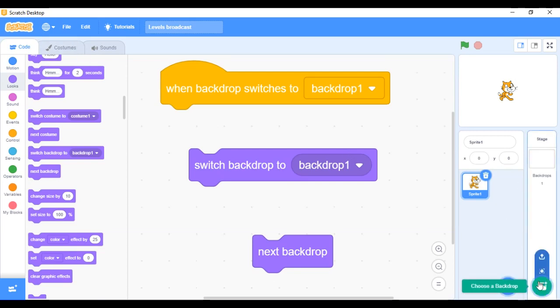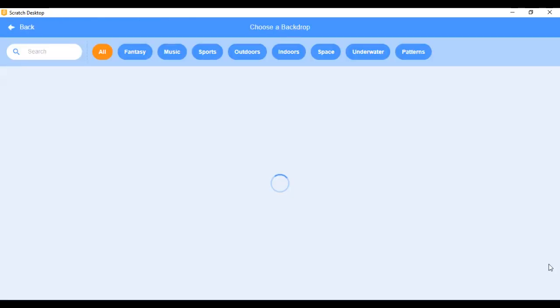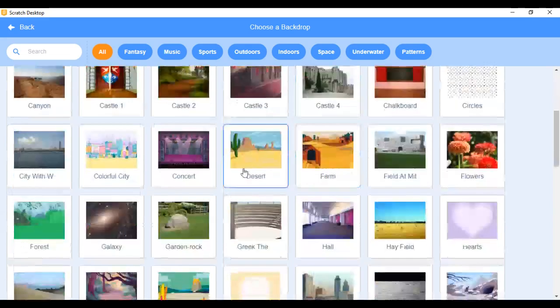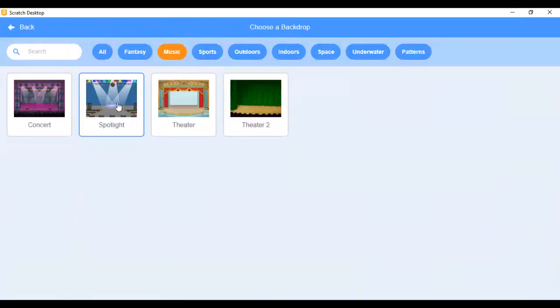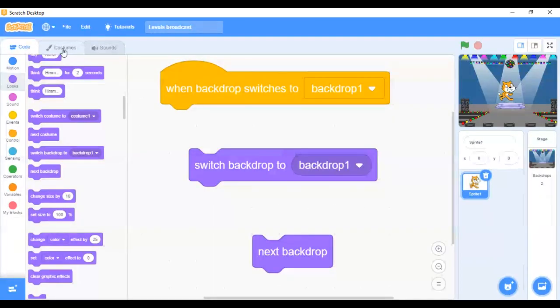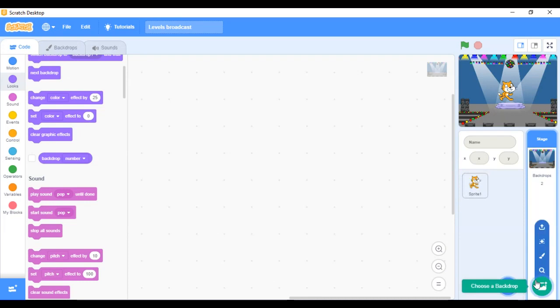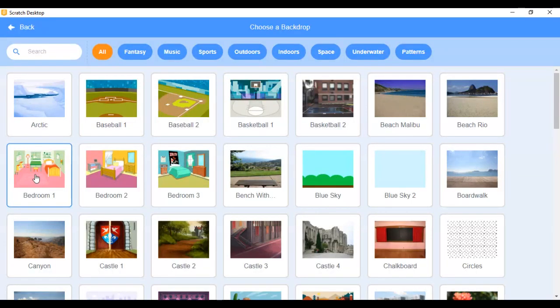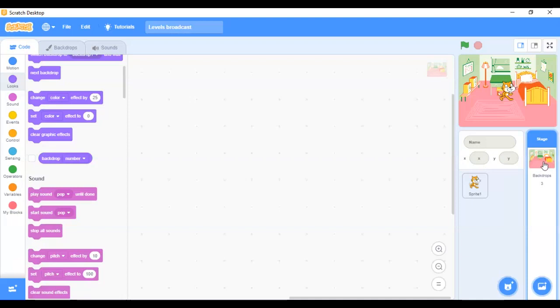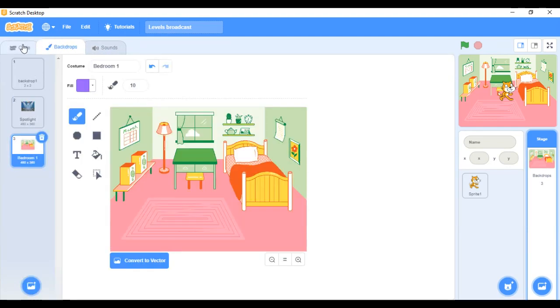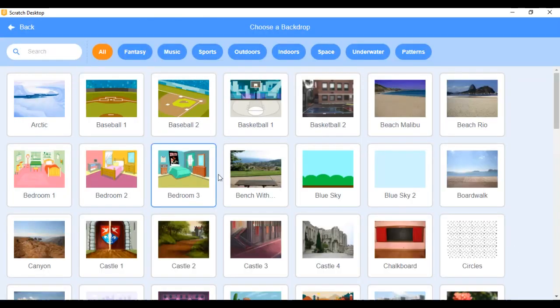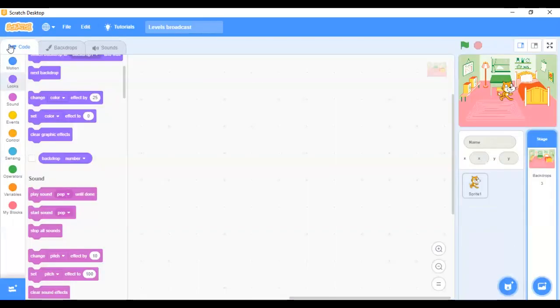So for example, I can show an example. I can pick a background of maybe a stage. Let us look at the costumes of this backdrop. So this one has only one. It does not have costumes. Let me look for another one. Then I can add another one. So maybe the field, yes.